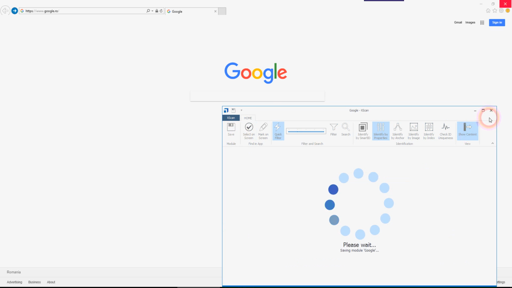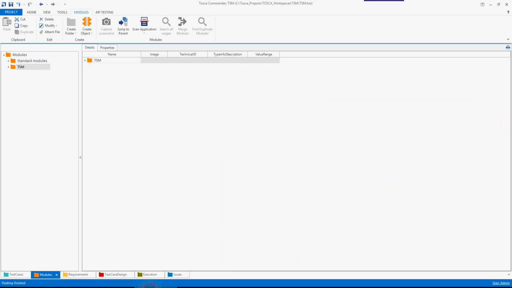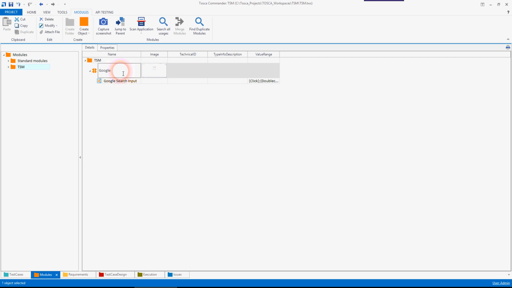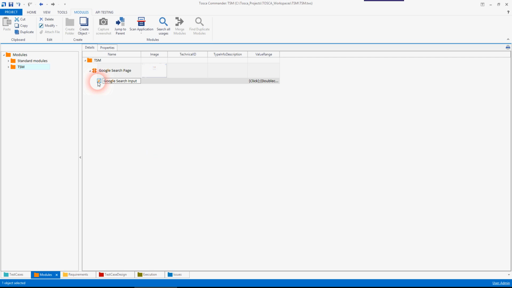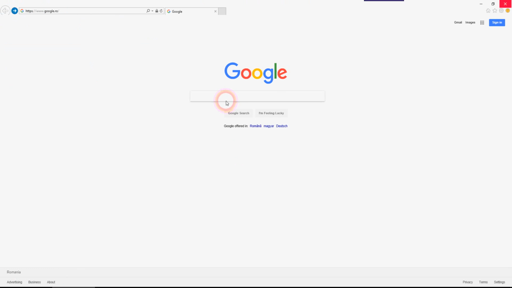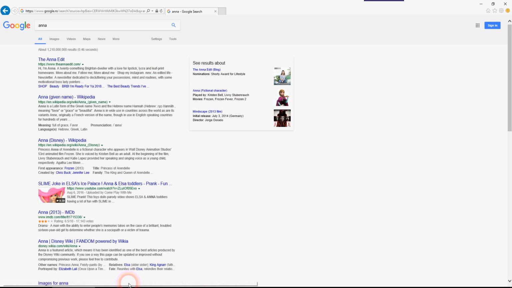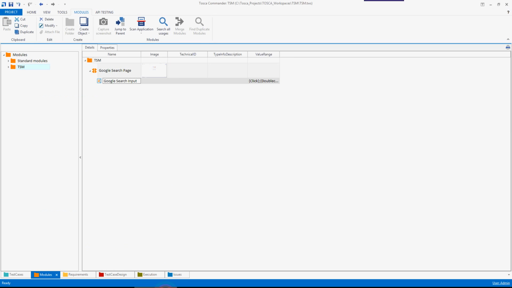I will save this, close, and it looks like this. Google search input, and I will say Google front page or search page. This is a Google search page in which I have a control. Now you see no programming is involved. Then I'm going to search for, let's say, Anna, and I have a different page, the Google results page.